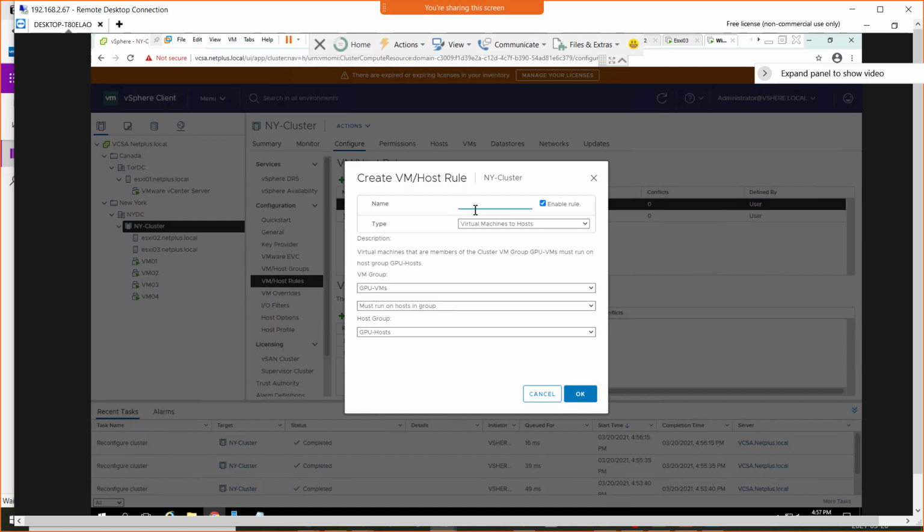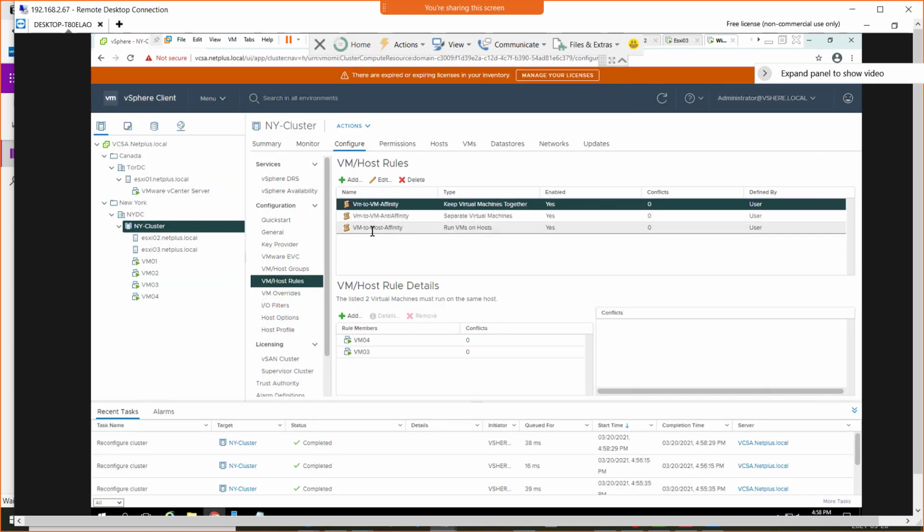So I can just choose here VM-to-host affinity rule, right? VM to host affinity. So GPU VMs, GPU hosts, must run on hosts in group. Another rule I could create is VM to host anti-affinity, right? So I could do that too, but this is the way to do it. So that's what we wanted to know. And if we press OK, the third rule gets created.